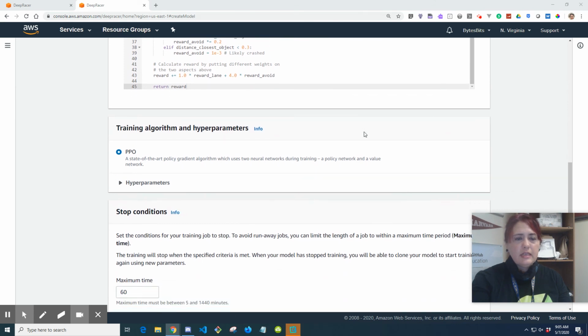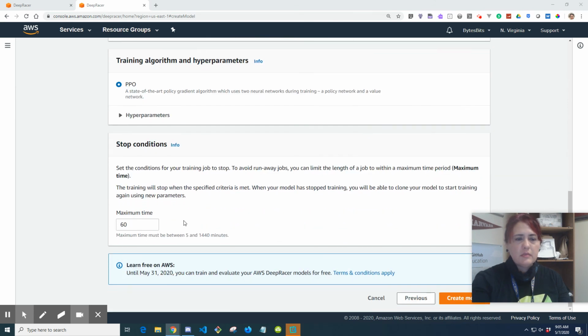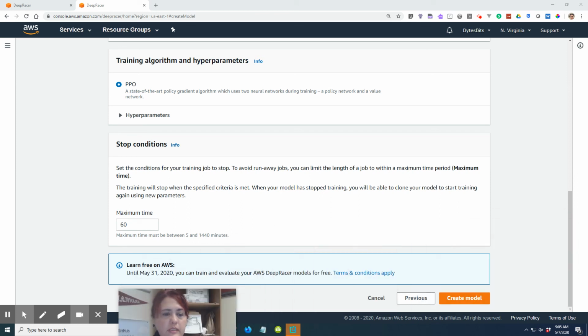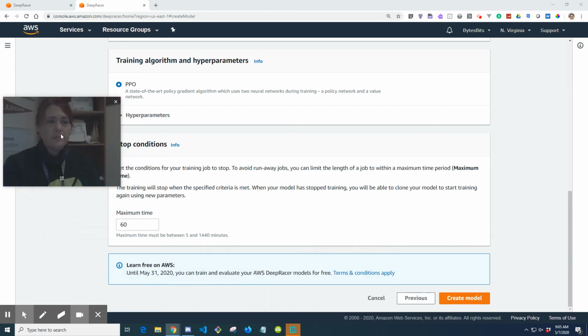So we're just going to leave everything as default. Maximum time is 60 minutes. So what it's going to do is run for 60 minutes, and it's going to capture the information, the data.